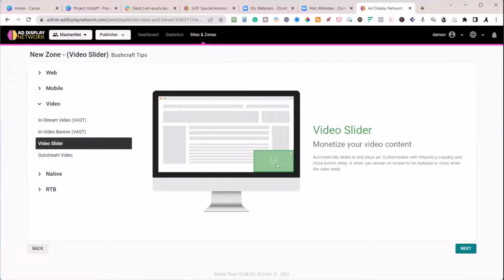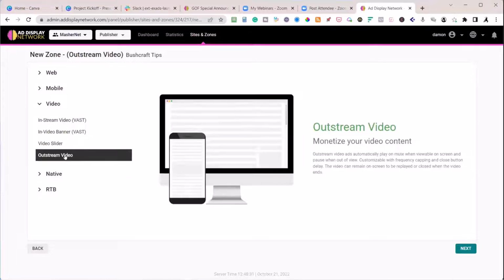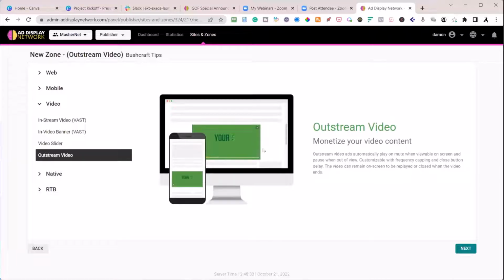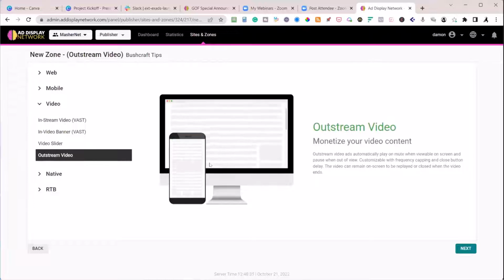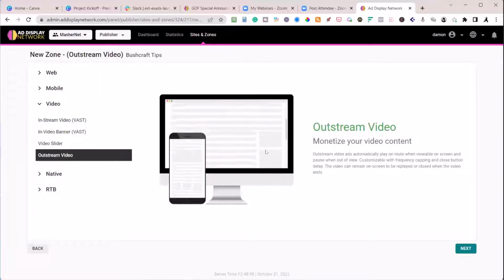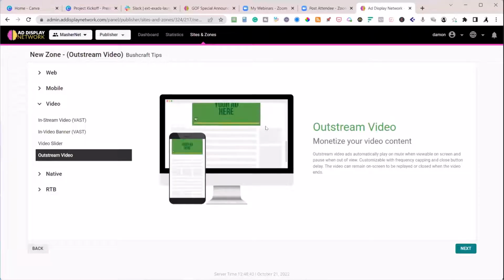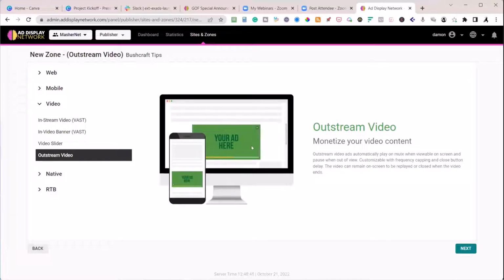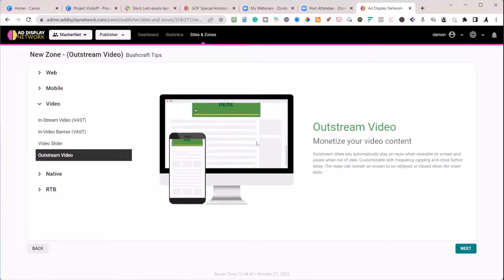We have a video slider. It slides in. You can set how often it slides in. For that unique visitor, does it show once or once every 24 hours? And then outstream. This is my favorite video ad placement. You can place it in your content, in a sidebar, or at the top if you wanted. And as you scroll past it, it expands into a video. We are using this a lot.